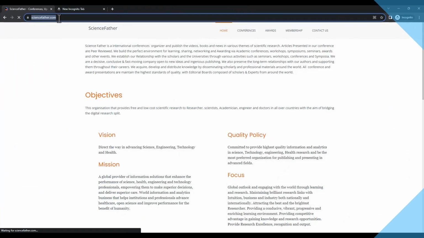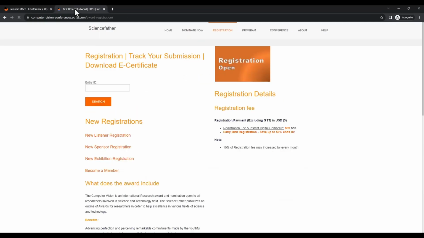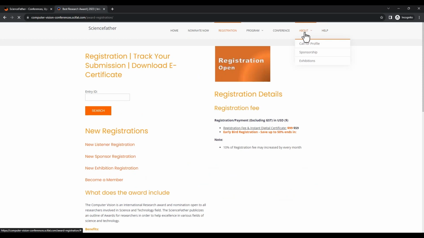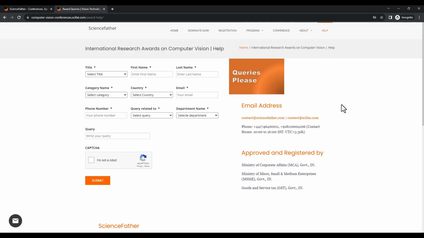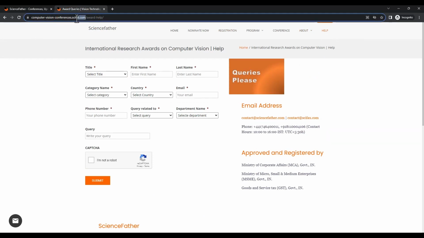Let's dive deep once again. We shall check the web contents of sciencefather.com and sifat.com. We can see that sifat.com contains information about sciencefather.com. This proves that sciencefather.com and sifat.com are operated by the same person for the same motive. Other information such as phone numbers are also visible.